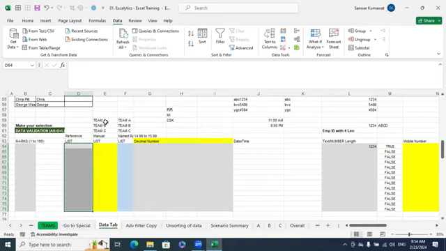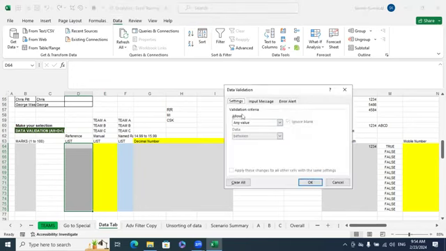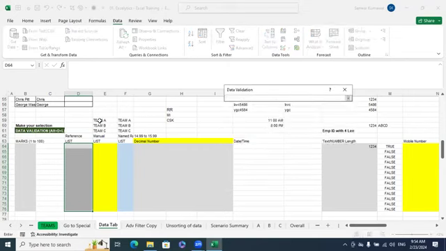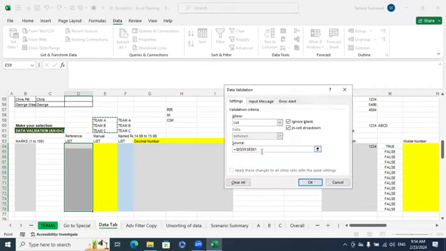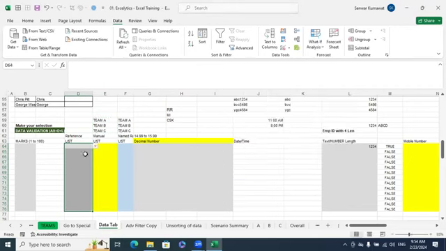In this range, I want to write team A, team B, team C. Alt D L. I will go with list. I will go with source. Where is your source? My source is this. Done. Selected. Hit OK. Can you see the drop down list?